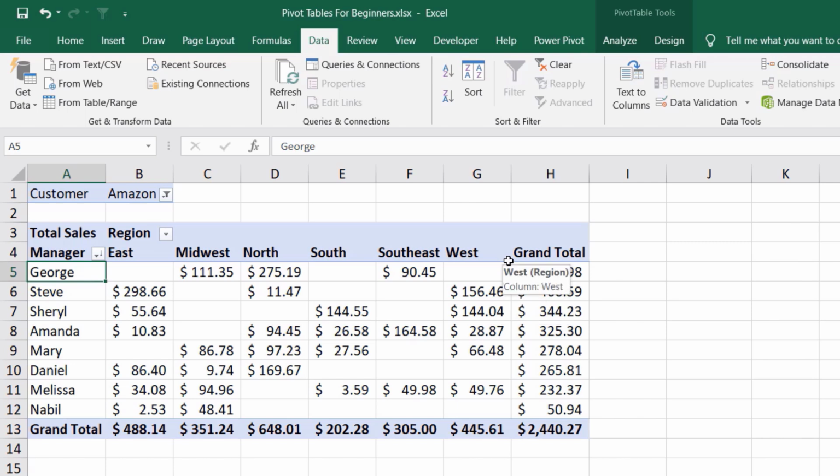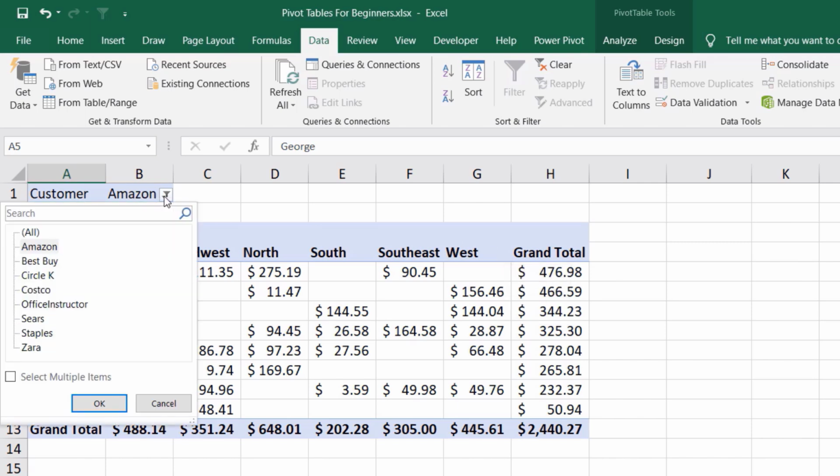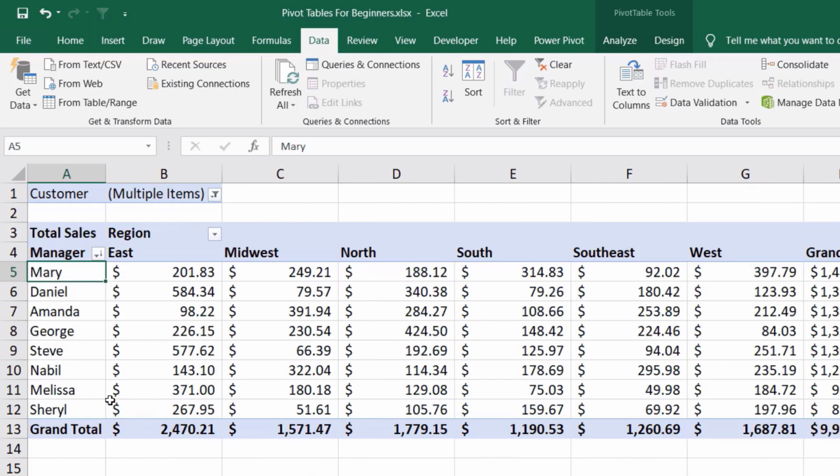If you want to select multiple customers, then you click on the down arrow one more time. And in order to be able to select multiple customers, I need to check this box, select multiple items. Now I can see that I have check boxes. If I deselect all, then I check some of the customers like Amazon, Best Buy, let's say Costco, and Staples. When I hit OK, now I get multiple items, and the numbers in the pivot table reflect my selection.